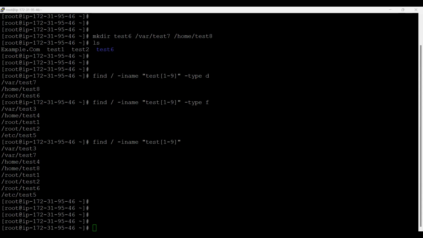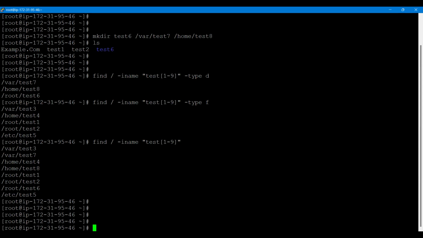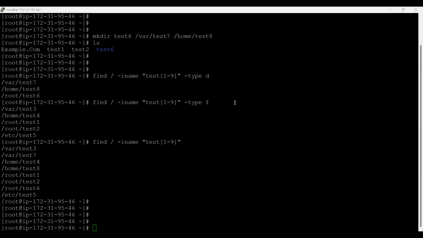Let me open my PuTTY again. So now you are clear with how to use -name, how to use -iname, how to use -type. Okay, let's check how to use -size. I told you at the beginning, we can search the files or directories not only with the name, but with the size also, right?